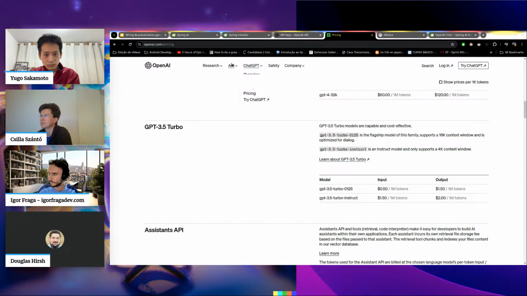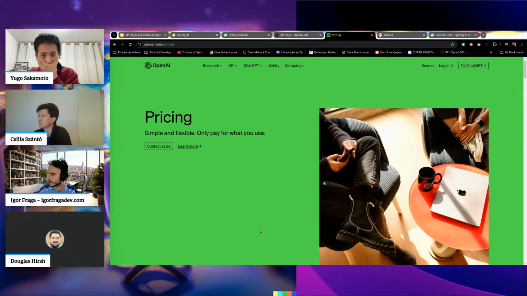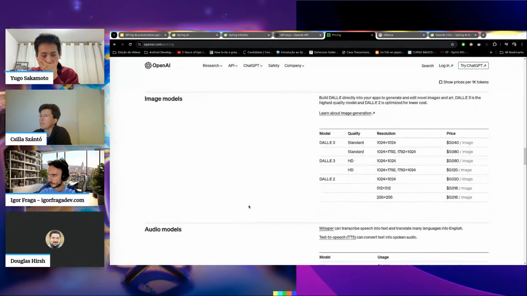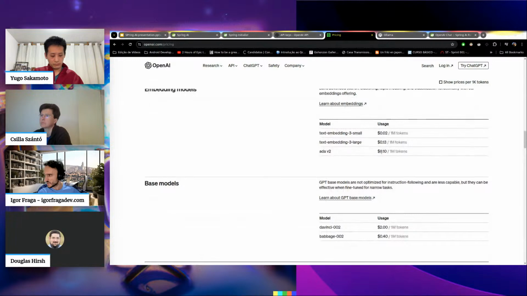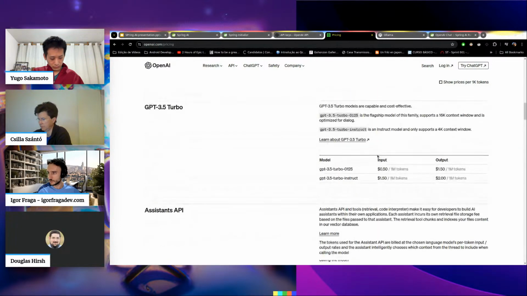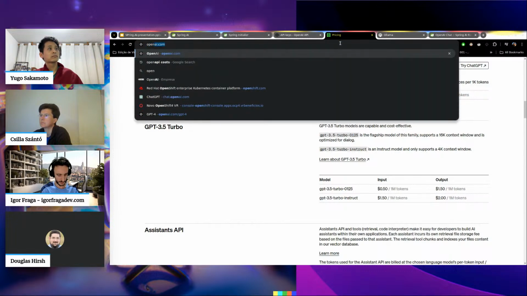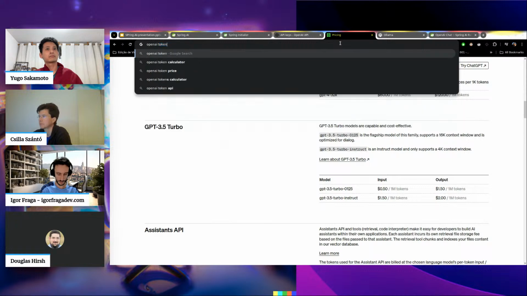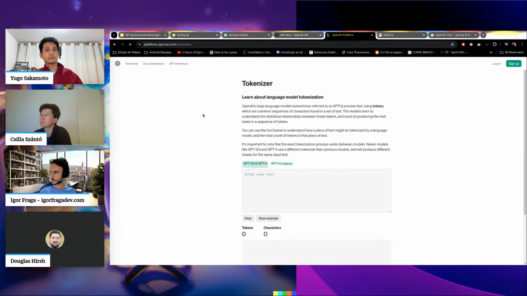And there is also somewhere here a calculator. I don't know exactly where it is, but you guys can take a look there, because you can have a calculator that helps you to be aware of how many tokens you need to do something. And that's the OpenAI token calculator. Here it is. Tokenizer, it's called. And enter some text.